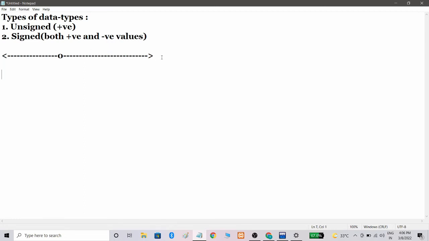There are many ways. You can calculate manually, or you can just remember it, but remembering can be a very tedious task. For example, if I take the data type char, its size is 1 byte. 1 byte equals 8 bits. This you should know.